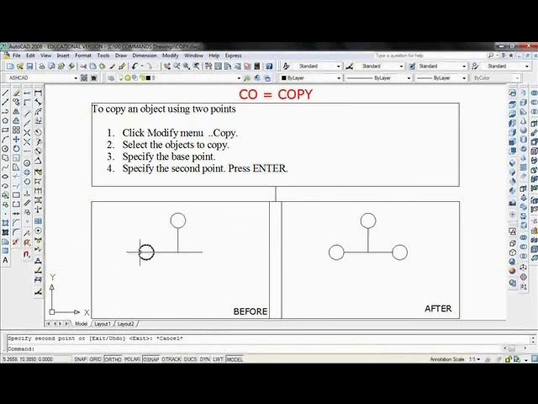Hit Escape. Repeat the command. I'll select the circle. I'll pick the quadrant again, but this time I'll pick that left side quadrant, then bring it over here and put it at the end point there, and hit Enter or Escape to complete the command. And that looks okay.